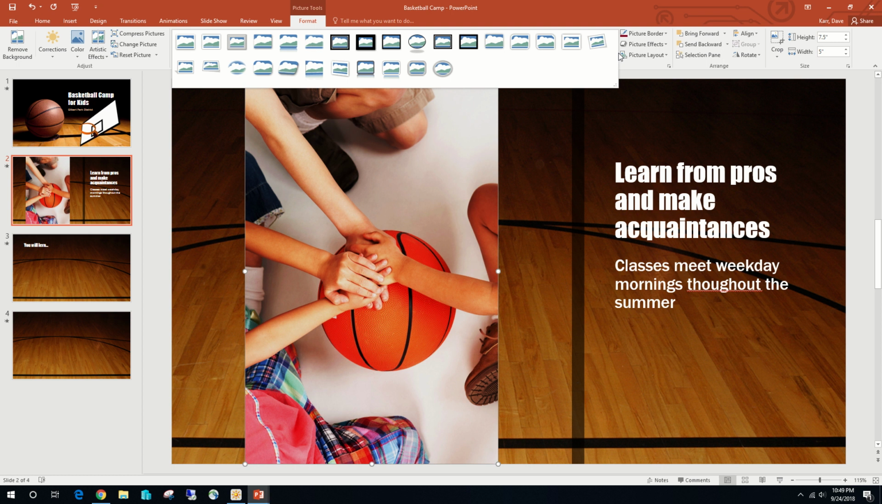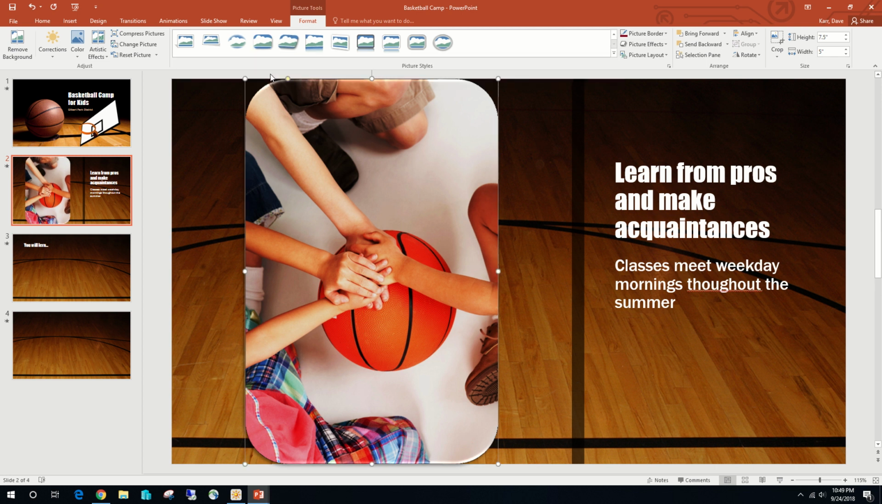Let's find the bevel rectangle picture style. Bevel rectangle. Okay, so we've done that. Now it's always a good idea in PowerPoint to save more often than not, so let's click the Save button just in case something goes wrong.